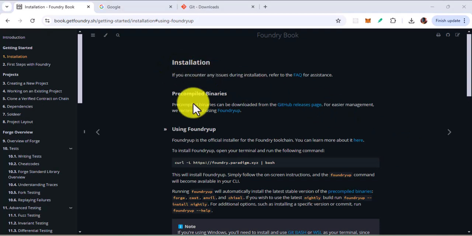Hi, in this video I'll be showing you how to install Foundry. If you come to the official documentation page of Foundry, which is getfoundry.sh, and you come to the installation, you see the guide on how to install it on Windows.